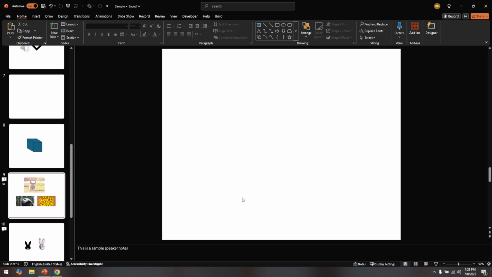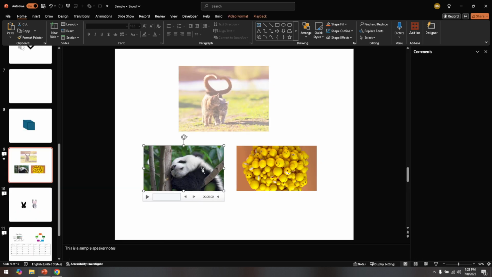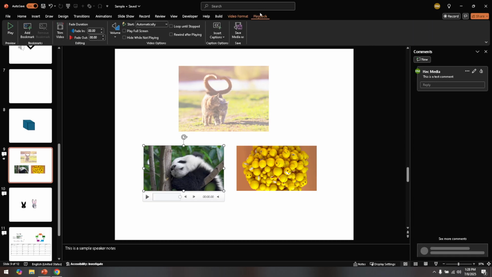Next up, move along to the Playback tab. You'll find this at the top of your PowerPoint interface. The Playback tab is where you can manipulate how your video behaves during your presentation. It's an important tool for adding that extra polish to your slides.